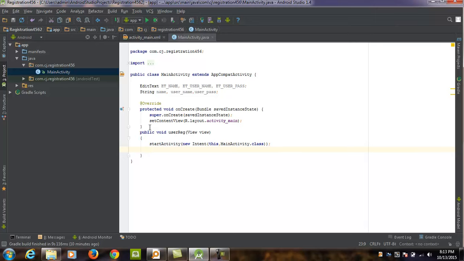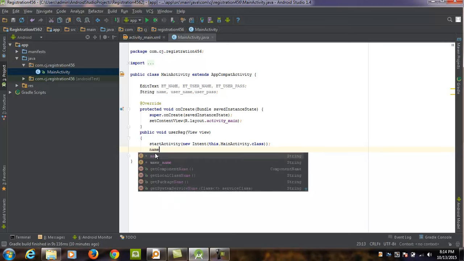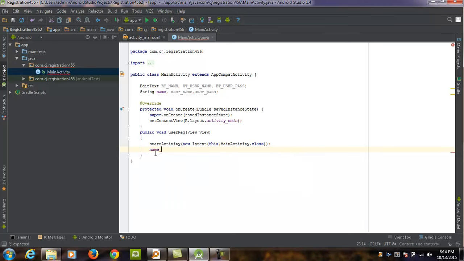Now we have three string variables and three edit text objects. What we have to do is make sure that the text input which the user types in the form is stored into three variables. So we have three variables for your name, username, and user pass. In your name variable you would want to store the value which is entered in the first text field.